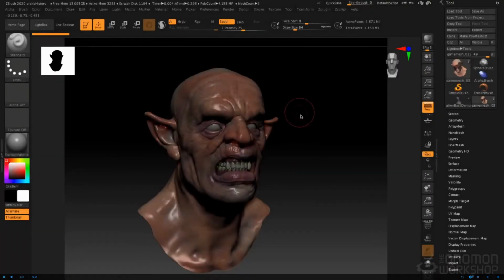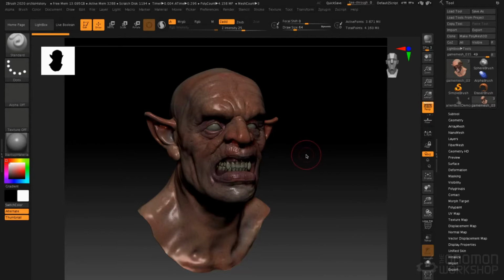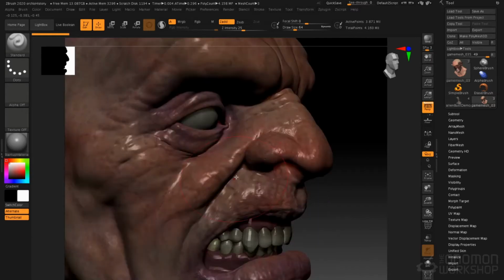So in this video, we're going to talk about polypainting. Polypainting is a method of painting in ZBrush that's completely independent of UV coordinates. It's based on per vertex color. So with a model like this, which has 3 million polygons, if each vertex gets an RGB value, we're able to produce a very high frequency texture map.